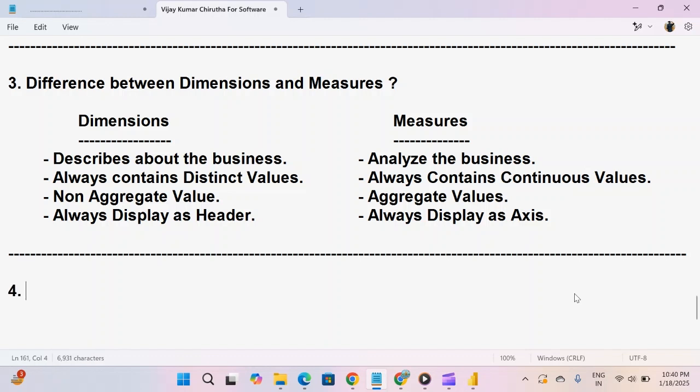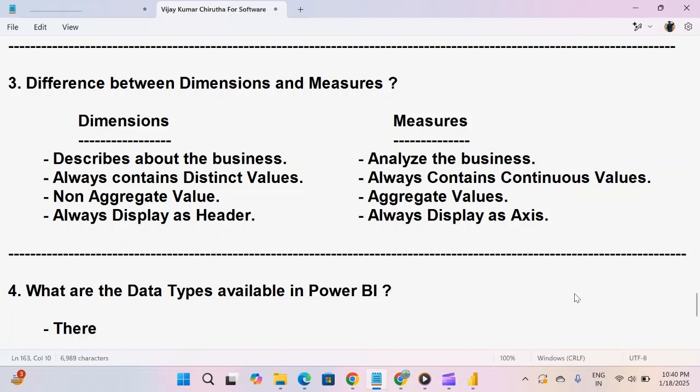The fourth one, the last one, is what are the data types available in Power BI? There are different data types. So we can mention 10 data types. There are 10 data types available in Power BI.